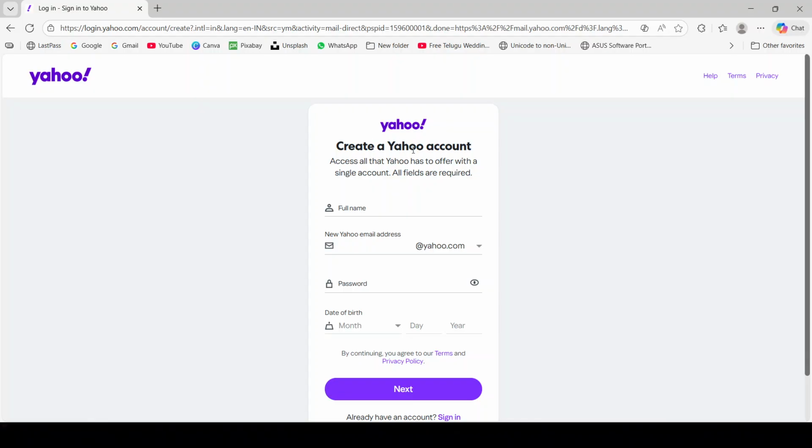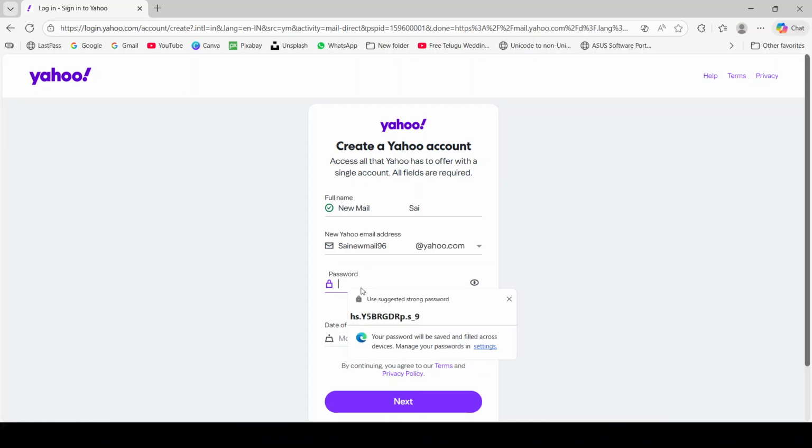Begin by typing your first and last name. Use the name you want others to see in their inbox when you send emails. Next, choose your new Yahoo email address. Try a simple, professional handle, and if it's already taken, Yahoo will suggest alternatives. Aim for something you can remember and others can spell easily.